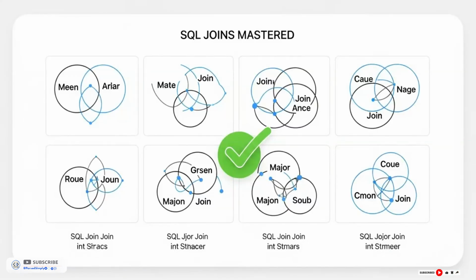From standard inner joins to specialized self-joins, understanding these logical relationships is the core of relational data mastery. Choose your join type based on the data you need to include or exclude.